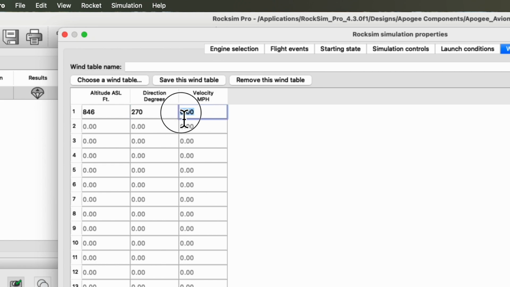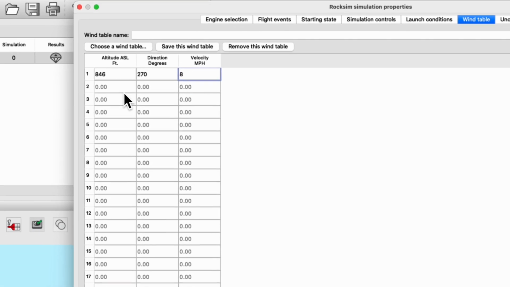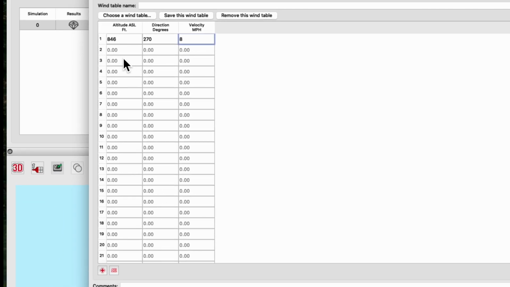And then you're going to give it a velocity. I'll call it 8 miles per hour. At this point, we only have wind right at the surface level of the launch. As soon as it goes to 847 feet, there's no wind. So we need to set a higher wind speed here.